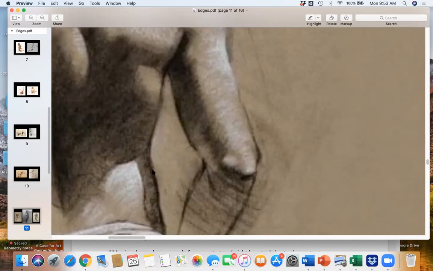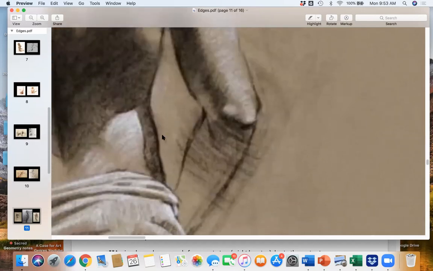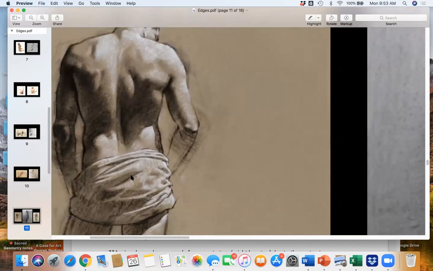Same with here. This is more important to us than this one, and it's closer to us than this one. So the value of it is darker. However, because it is so contrasty and hard-edged, it creates a focal point for us to look at.